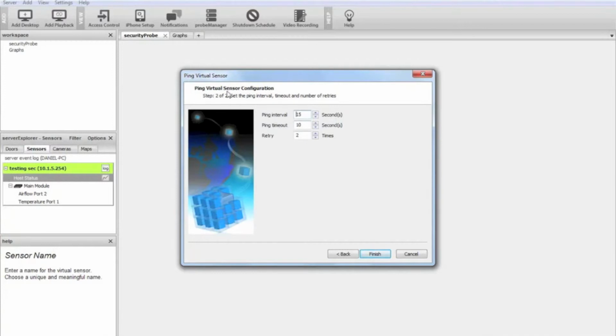Now we come to the ping virtual sensor configuration window, where we can set the intervals of our ping, the timeouts, and how often we want it to retry the ping. First of all, the ping interval. This is the time in seconds between each ping of the security probe. At the moment it's going to be pinging the security probe every 15 seconds. Let's change that down to every 10 seconds. Now the ping timeout, I think 10 seconds is reasonable. And we also have the number of times we want it to retry pinging the security probe. So we're going to say 2 times, and we're going to click finish.